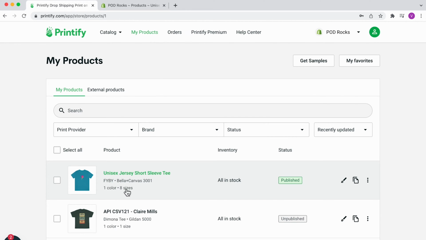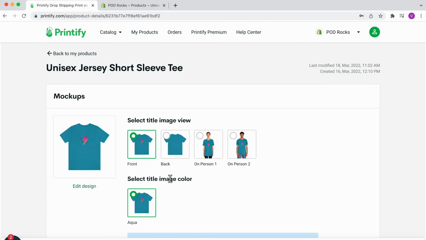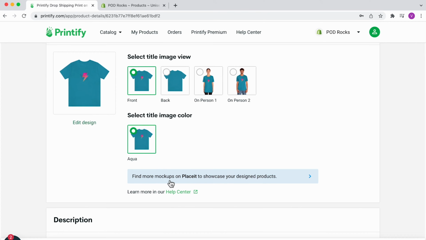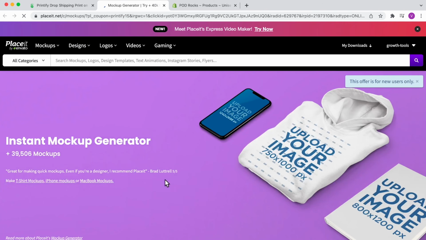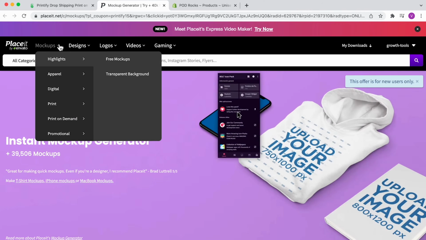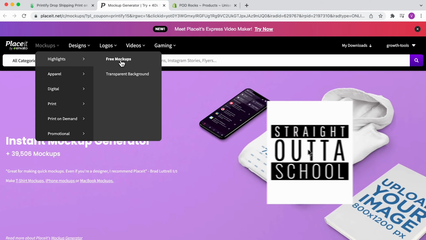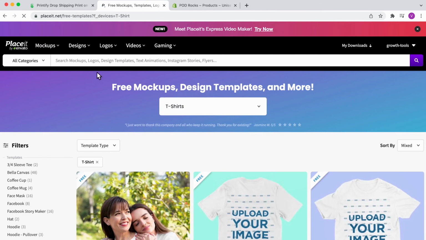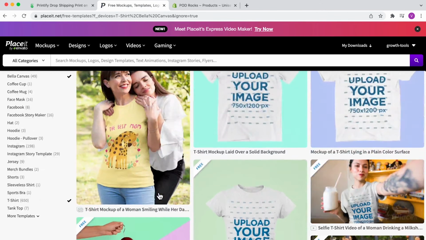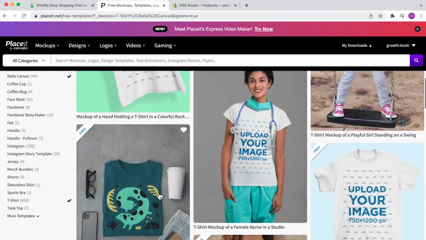Make sure you've already created a product in Printify and have published it to your store using one of the Printify mockups. Click on the product to edit the listing and choose Find More Mockups on Placeit. Create an account to use the free mockup options or choose a paid subscription to access all the available mockups. Choose a mockup that best suits your brand.